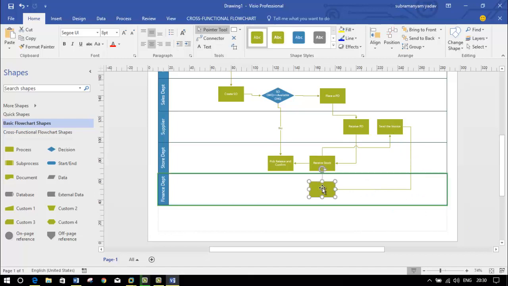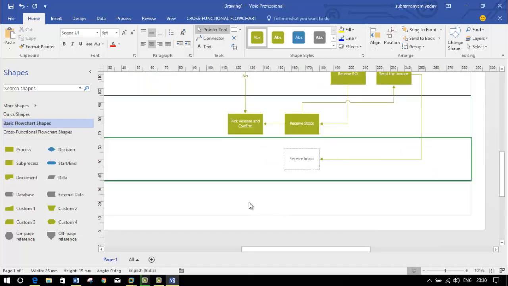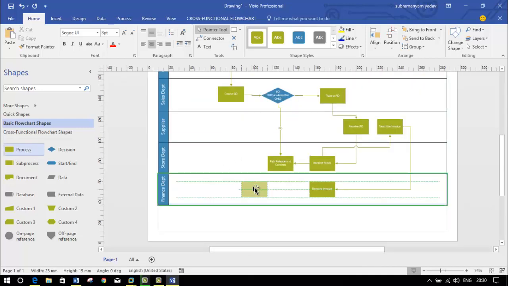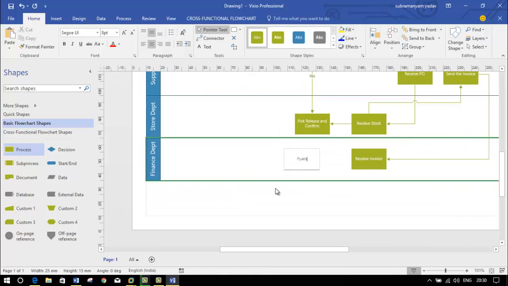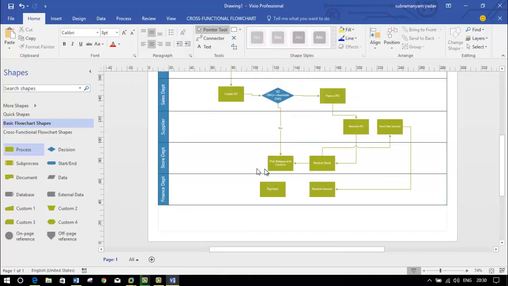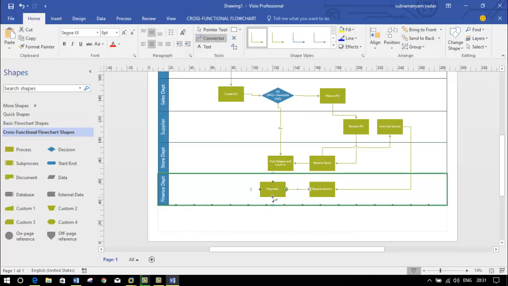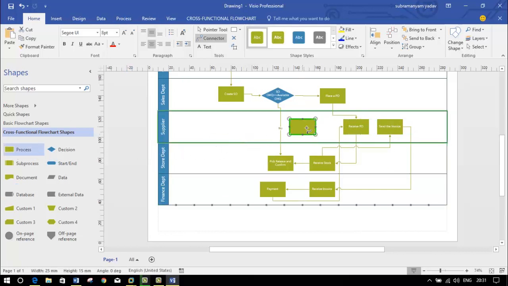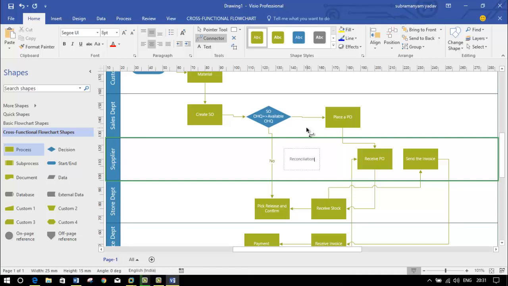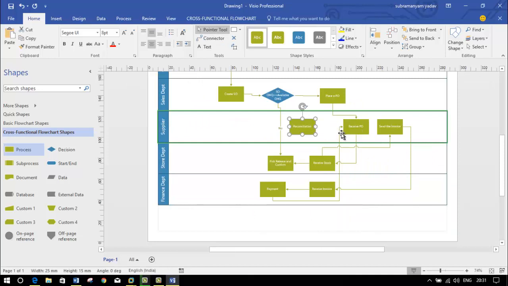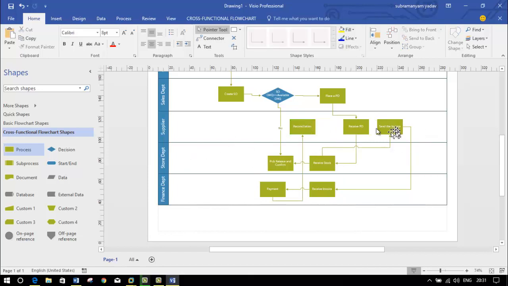Receive invoice. After receiving, what do I need to do? I need to make a payment. So here I will give one connector, or I'll remove this connector. Or else, let me put one more process here, like reconciliation. That means a check process, which will get done there. Okay, this completes the P2P cycle.